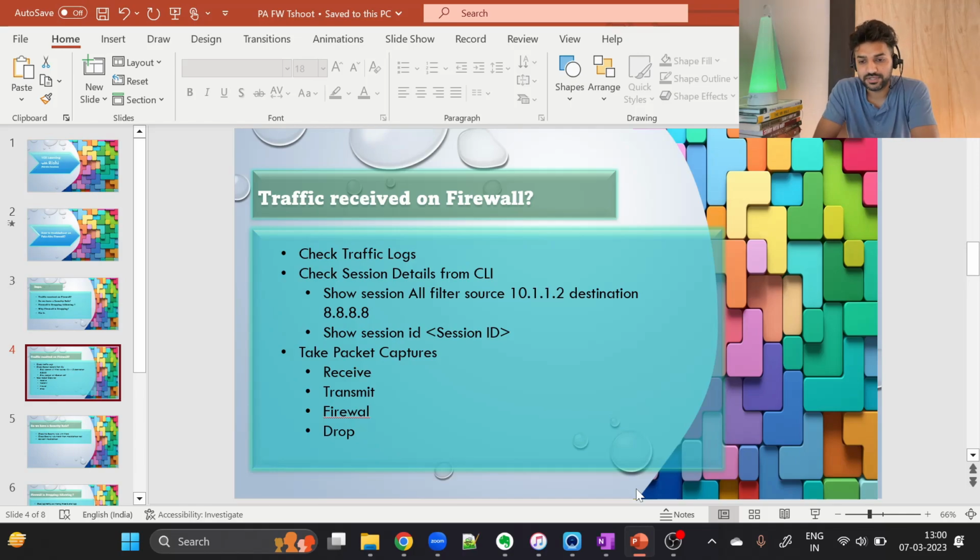The first one: traffic received on firewall or not, and how we can validate it. There are multiple ways we can validate that traffic is being received on the firewall. The first and simplest way is from the GUI: go to the traffic logs and set the filters from that specific source to that specific destination. Do we see any traffic hit or not? From there we can validate.